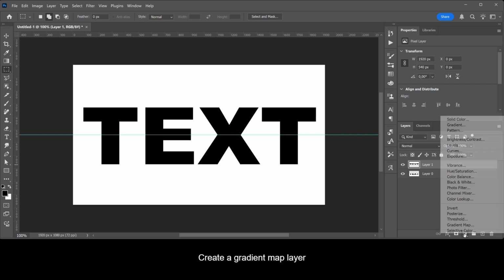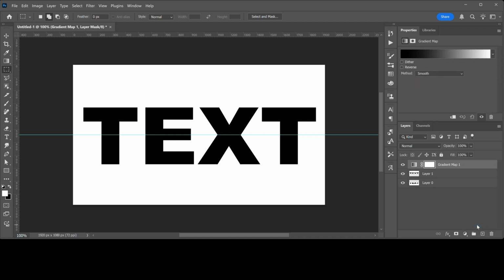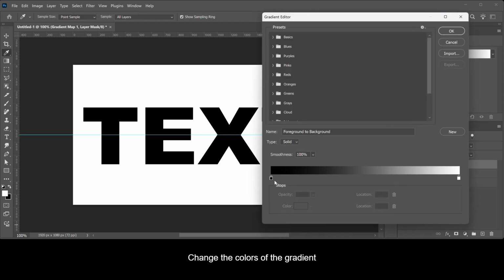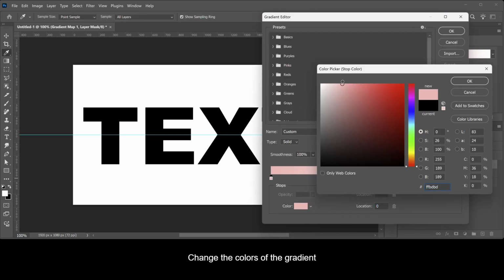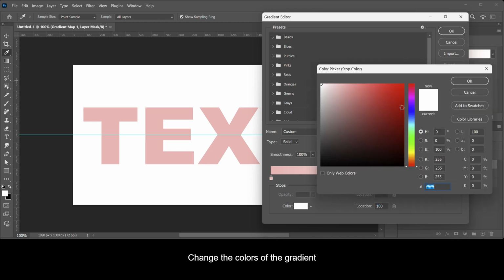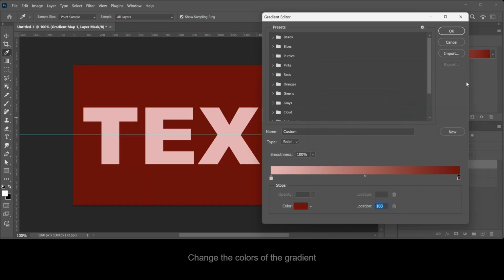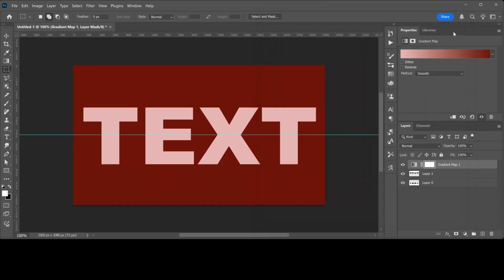Create a gradient map layer. Change the colors of the gradient. Clip the gradient map layer to the layer below it.